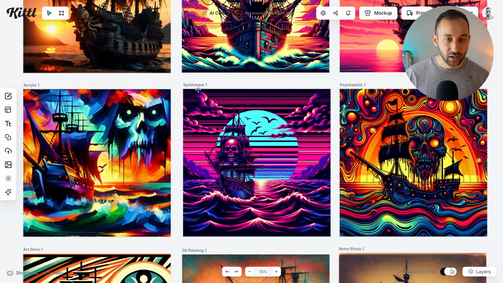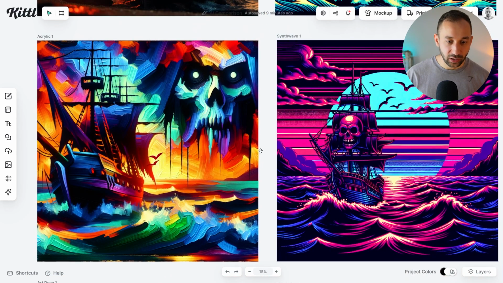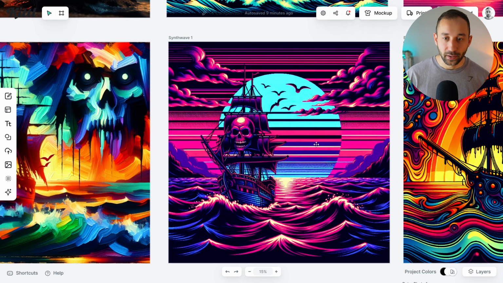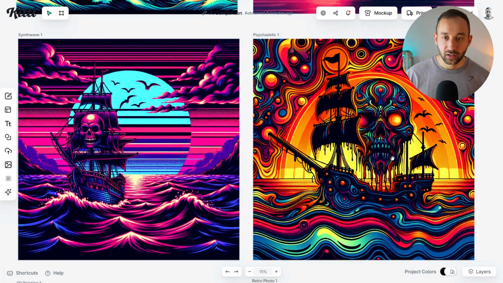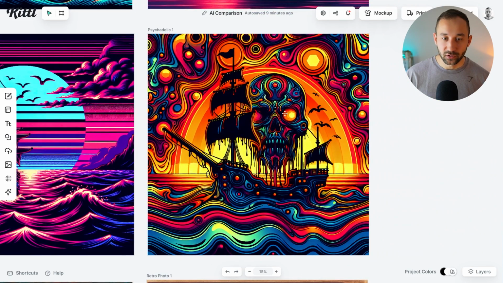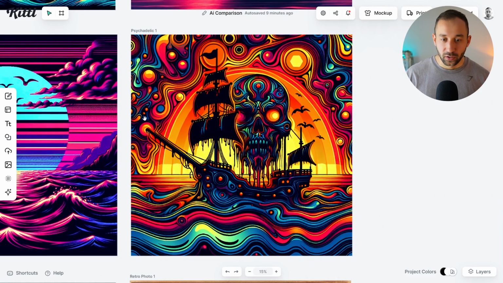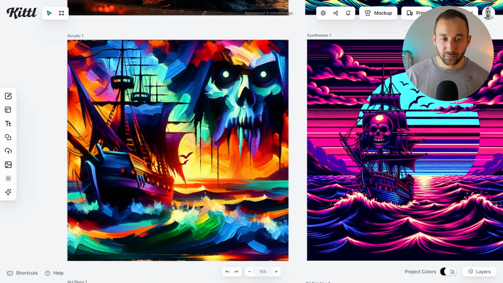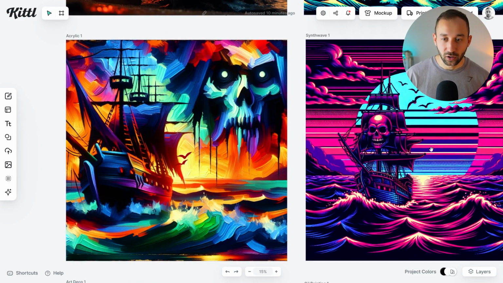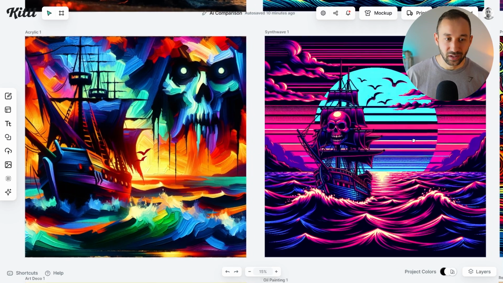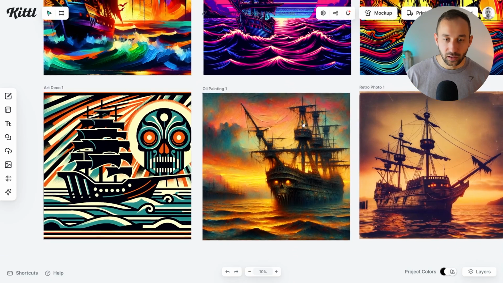So acrylic, synthwave, and psychedelic, all very, very vibrant, almost a little bit similar, but you can clearly see the differences. If you zoom in, acrylic right here has this kind of paintbrush effect, and with synthwave it does look a lot more digital. The sunset looks quite cool in a synthwave format, and then psychedelic, we've got a lot of wavy stuff. The skull also looks very sort of trippy. So it is similar at first glance, but if we look closely, there are some clear differences in the style. So there we go, that is the second set.